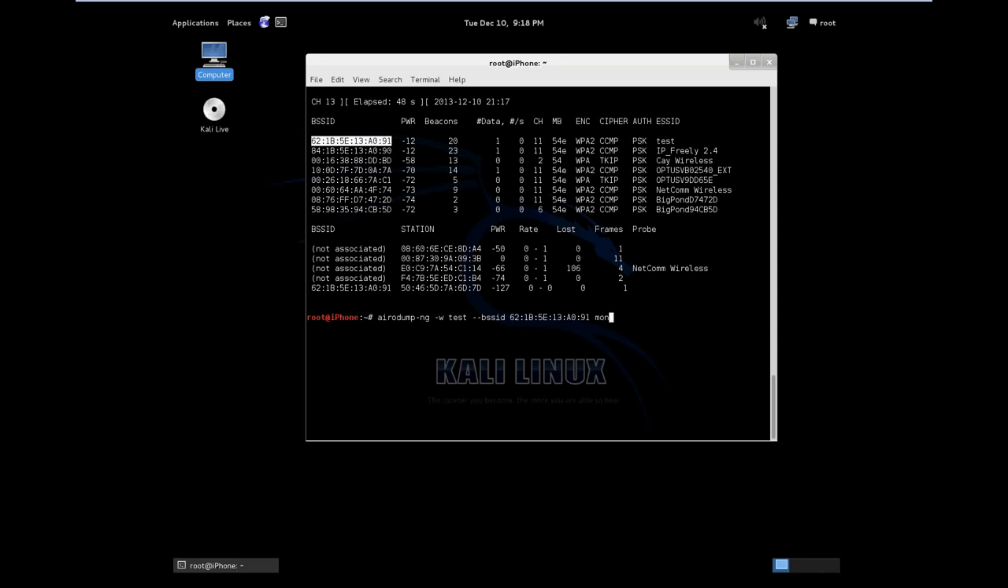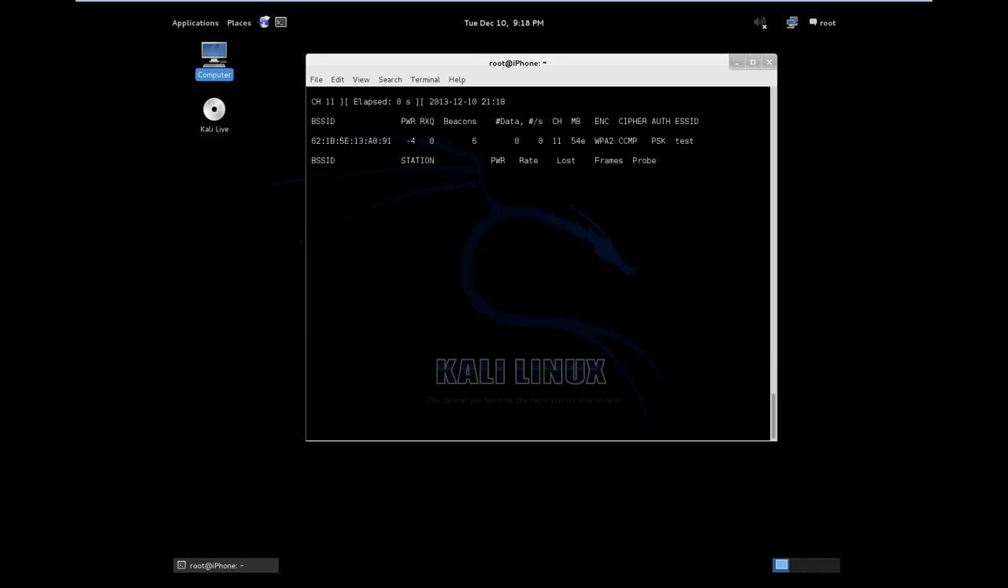And remember, on this interface, another option to add is -c for channel, and we can see here that it's channel 11. So we'll add channel 11. Okay. Let it have a bit of a think. And you can see here now it's receiving these beacons and this data.